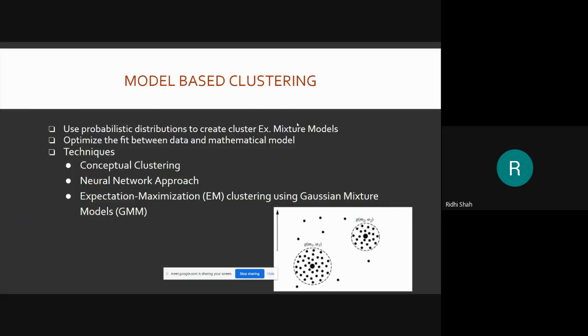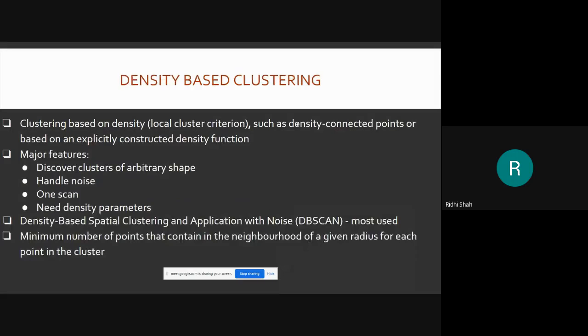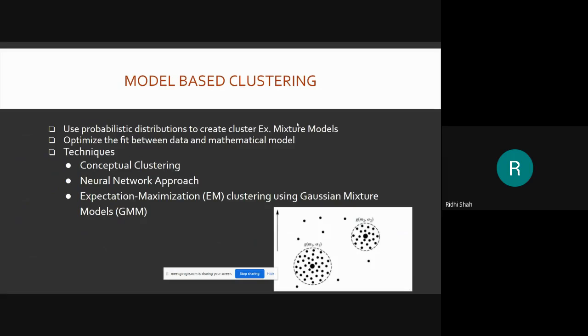So the question, if we see, is what can be the basic assumption for this algorithm? Perhaps the only assumption that we can safely make here is that there is no noise in the data, and there are clusters in our data which we hope to discover, which should be assumed for every clustering technique, I believe. Another type of clustering is model-based clustering.